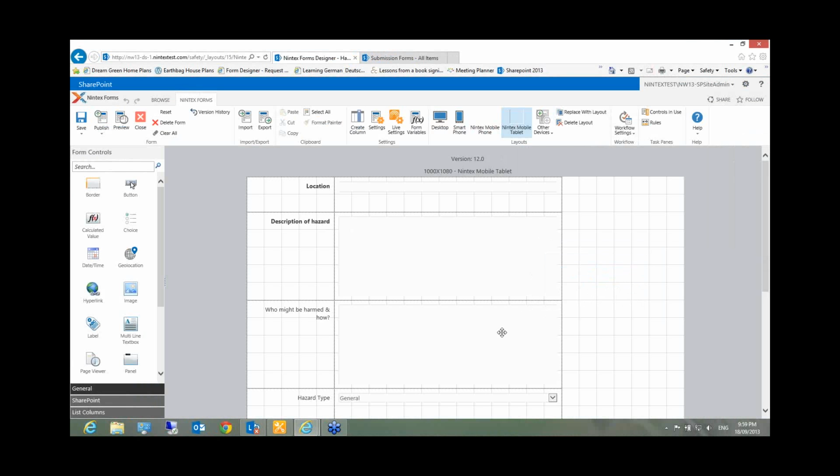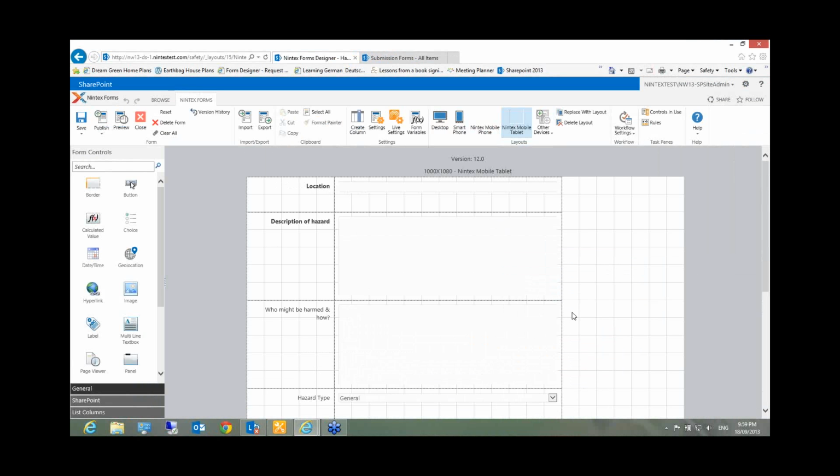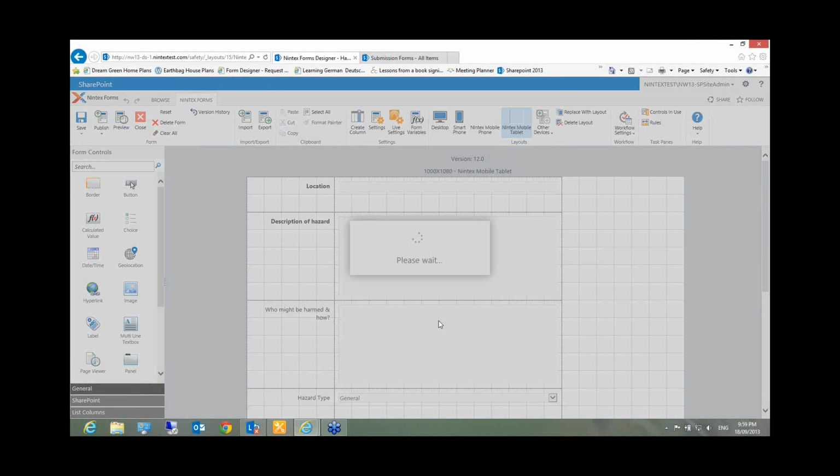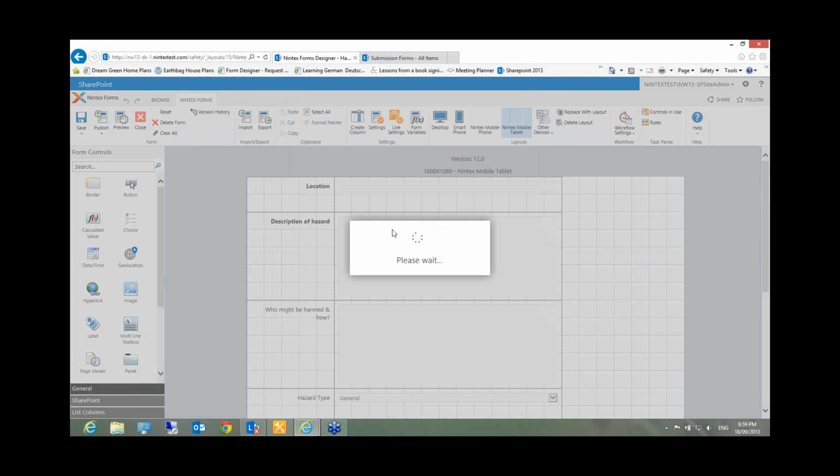Now I've got my tablet view here. It's all done from top to bottom, and I'm happy with that formatting. That's exactly what I wanted. And now I'm pretty right to publish this out and have a go at it. So let's publish this out. I can see here that I've got my different layouts. It's telling me that I've got a desktop, Nintex mobile tablet, smartphone, and Nintex mobile phone layouts. So I'm just going to publish that again.